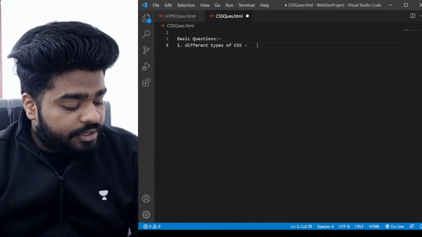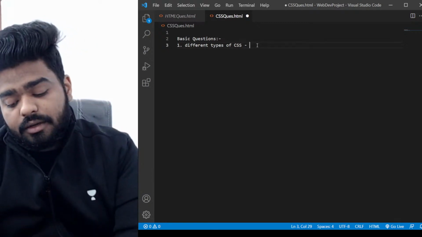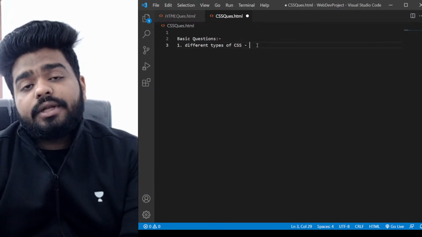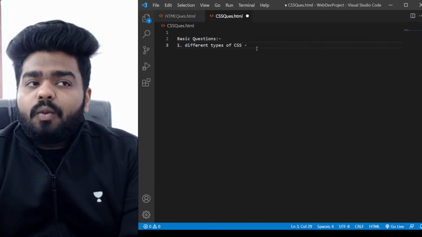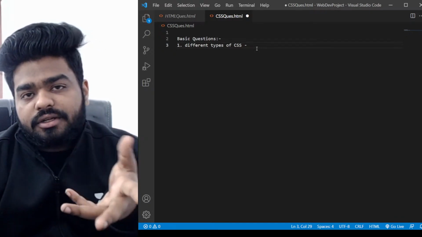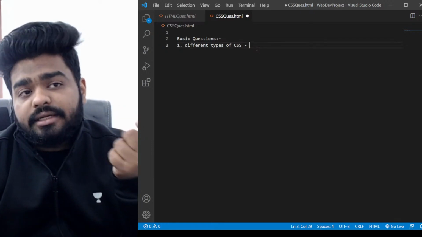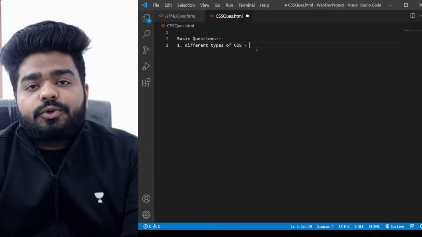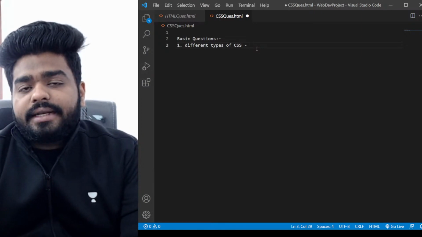They're not going to stop at just asking what the different types of CSS are, but they're also going to ask you why there are three types of CSS. They're going to ask you why there's an inline, why there's an internal, why there's an external, what is the main point of this. So basically there are 2 points I have already described about this.